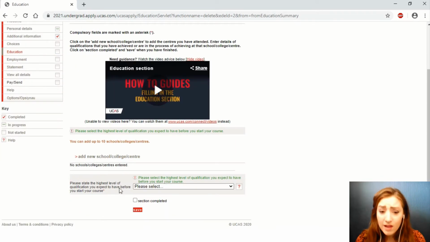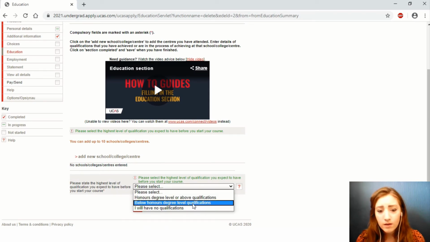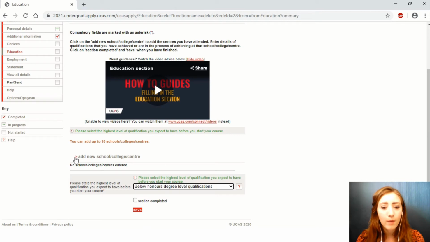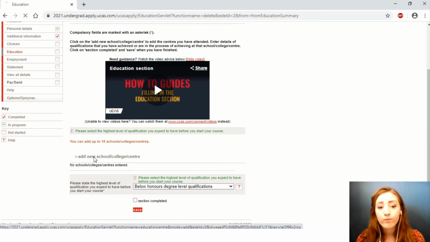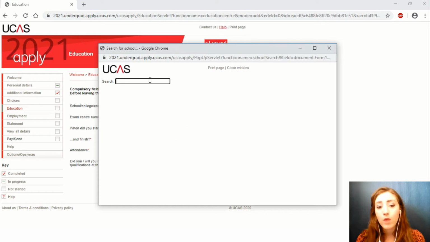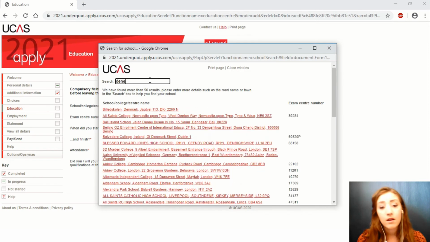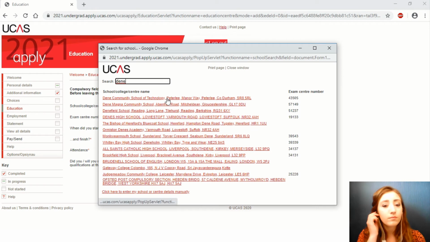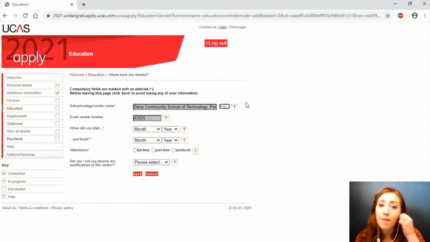You will mostly, I believe, be undergraduates, so you're looking at below honour degree level. So click on that one. Click on add new school. And then in that little find box, you put the school that you went to. I said I went to Dean because that's the local one. Click and that should come up with the exam centre information for you already.